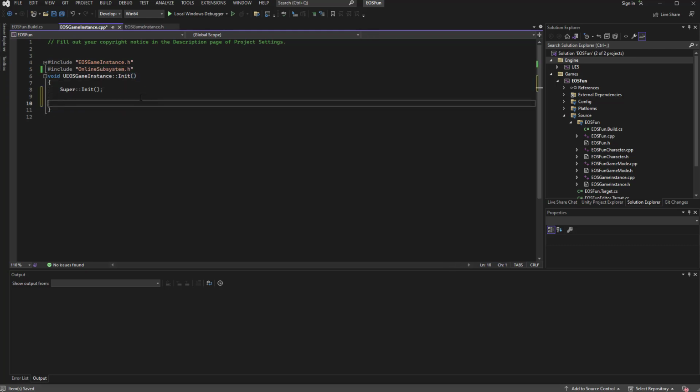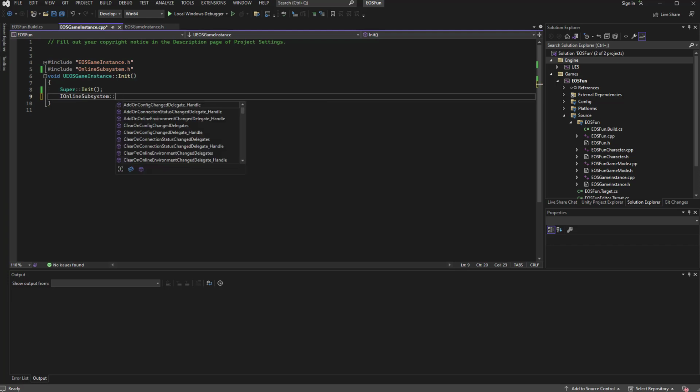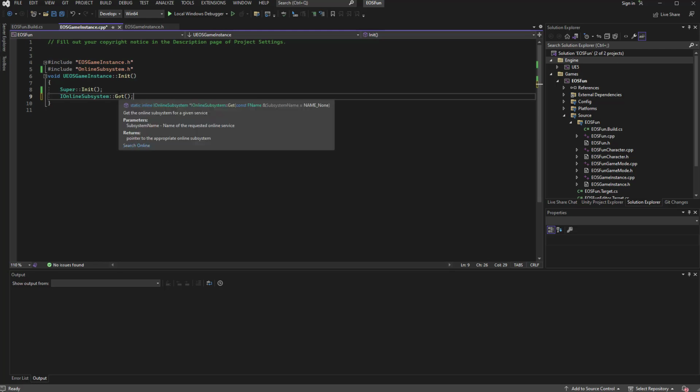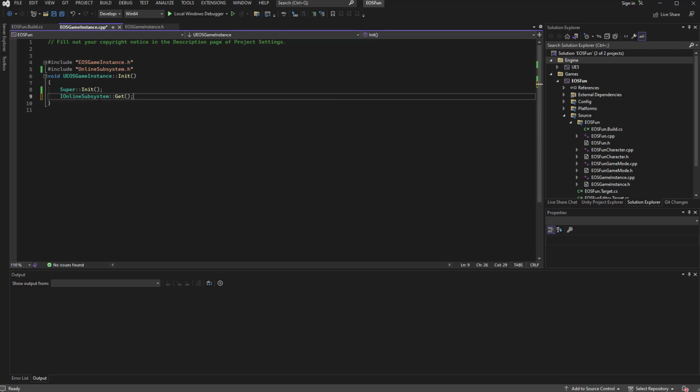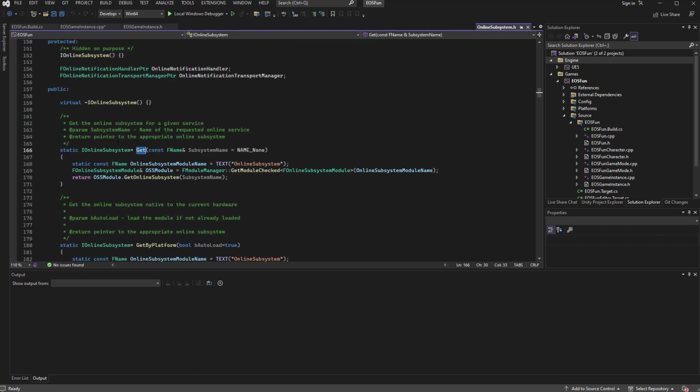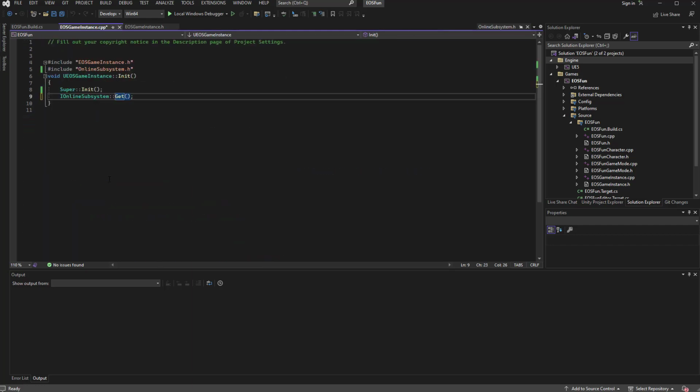Okay, and we need to create something. Let me give it some time to actually go through the indexing. All right, so I'm gonna go ahead and say online subsystem get. This will give us the online subsystem basically. It's an interface, but it has a static function Get, which will get the online system you're using.